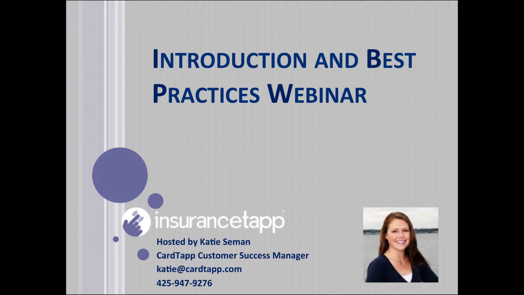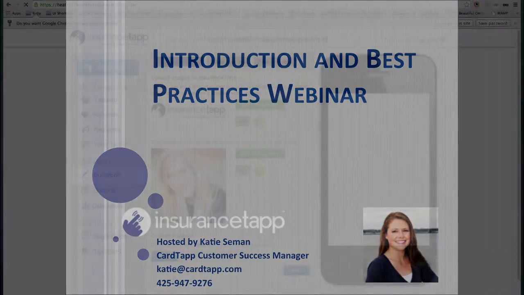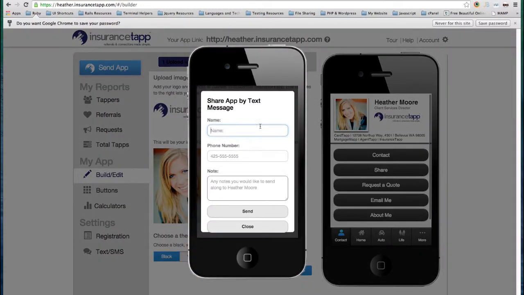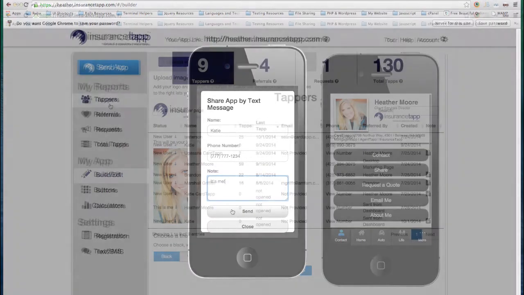Right now would be a perfect time to make sure that you have installed the app on your phone. To double check that, just tap on your phone, see if your face is there. If you need to still send the app to yourself, click the large blue Send App button in the upper left-hand corner of your app. Type in your name, your number, then click Send. You will get a text message with a link in it. Click it and go ahead and install.